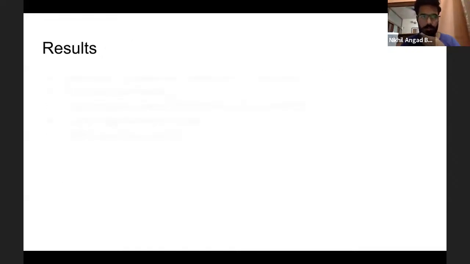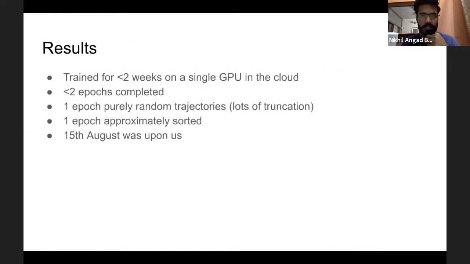Results. It was trained. I joined this competition fairly late. It was trained for less than 2 weeks on a single GPU in the cloud. Less than 2 epochs were completed in that period of time. One epoch was purely random trajectories, so lots of truncation, and one epoch was approximately sorted on the basis of the method I just told you.